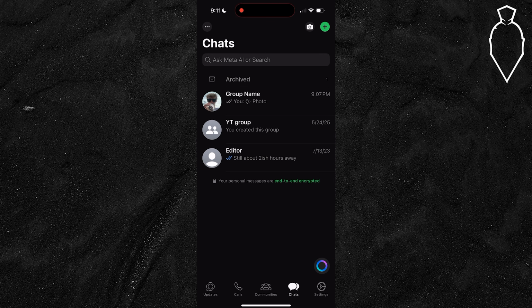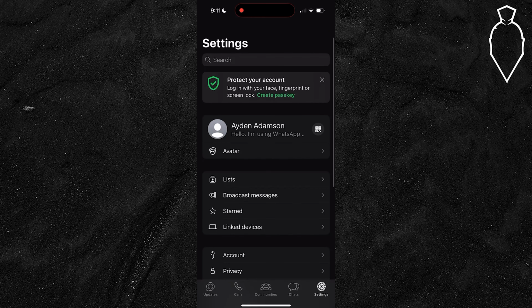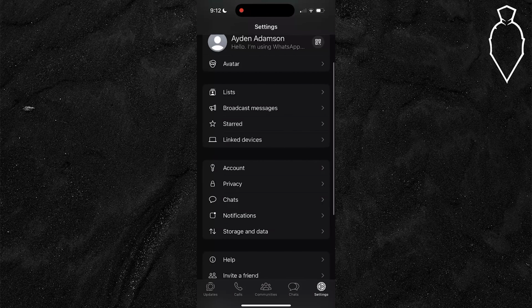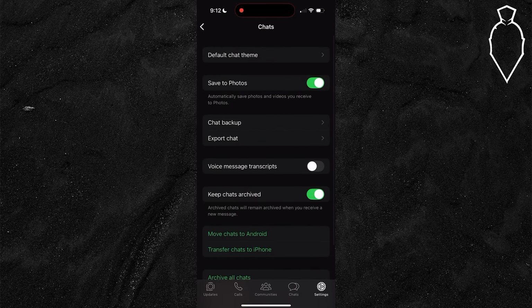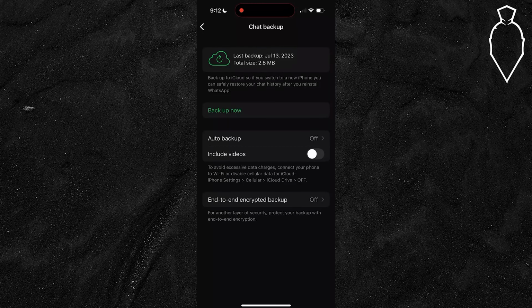To restore messages, you will need to have a backup available. Here's how you can check. Begin by opening up WhatsApp on your phone and then clicking the settings icon, which is either going to be located in the bottom right of your screen or the top right. Go ahead and open up settings and then scroll down a little bit until you find the chats option and open it up. From here, find chat backup and open that up as well. And from here, you'll see the date and time of your last backup.